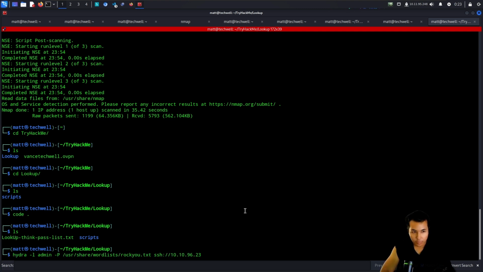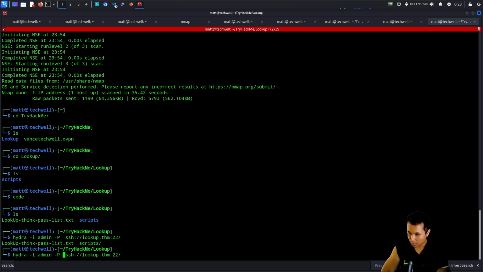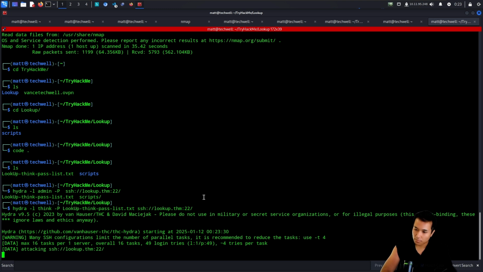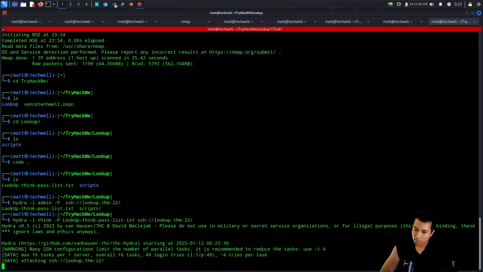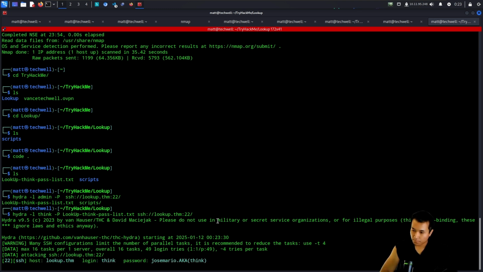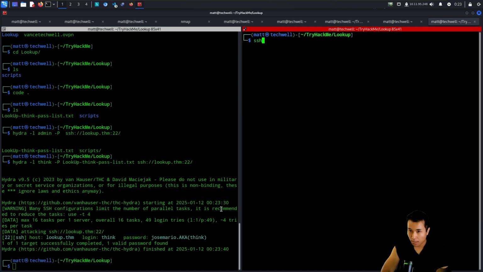I think we use lookup.thm port 22. And so we use the lookup password list. Think. Right, so we got something. SSH into the user think.